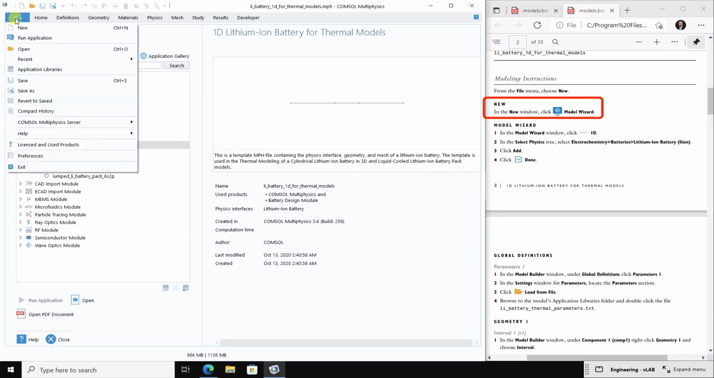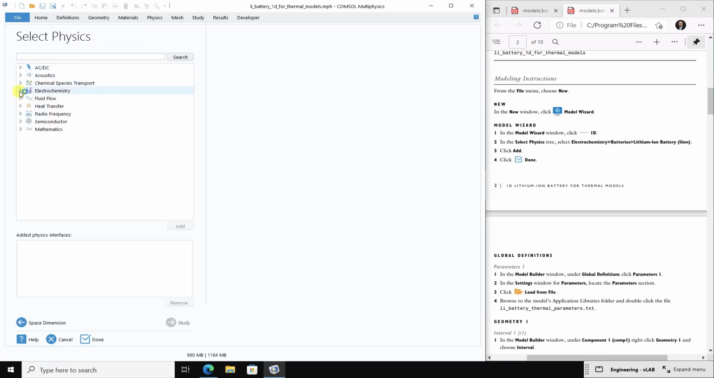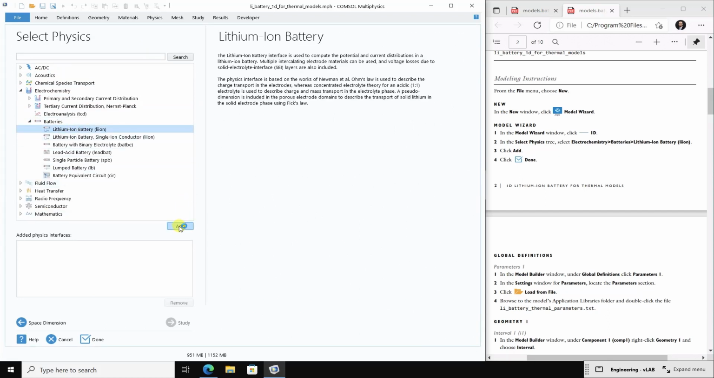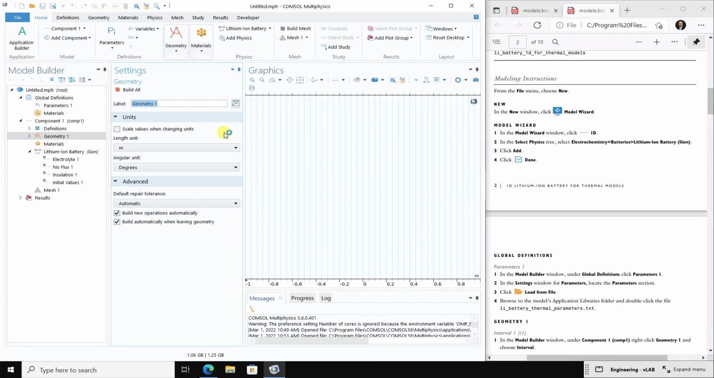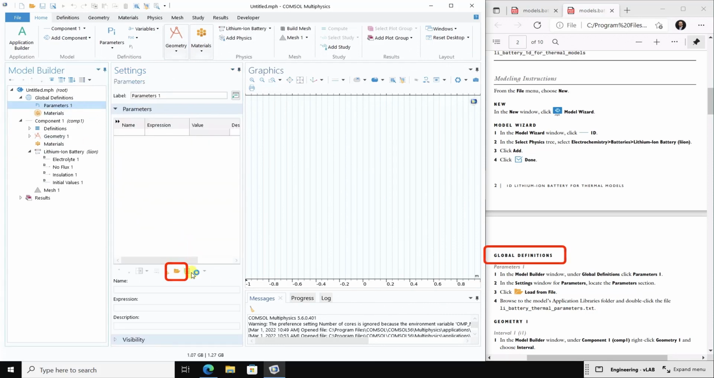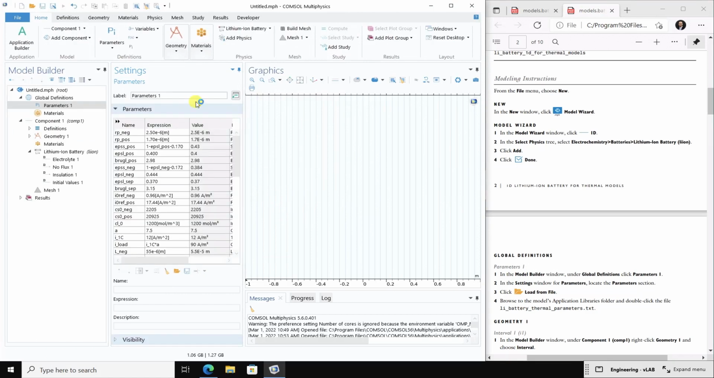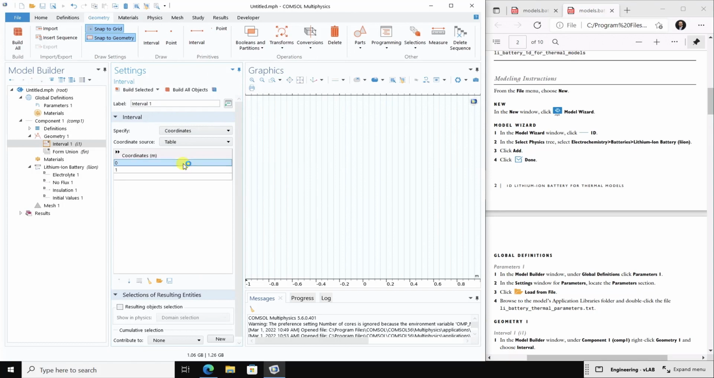So we'll go to the file and a new one. We'll select 1D. This is only electrochemical, and we are going to go to the lithium-ion battery. We'll add this one, and we'll click done. We are not going to add any study at this time. And the first step we are going to do is to load the parameters, and then we will build the geometry, which is very similar to the first video.